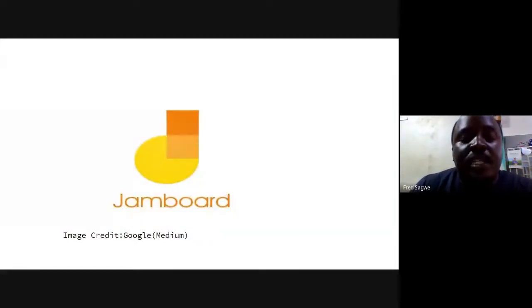This is the logo for Jamboard. If you look at the redesigned Google Workspace for Education, this is the logo for Google Jamboard. And this is also on the hub when you go on the Google Play Store. So you can access it on personal computers, tablets, and mobile devices.